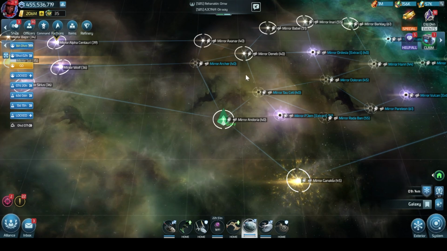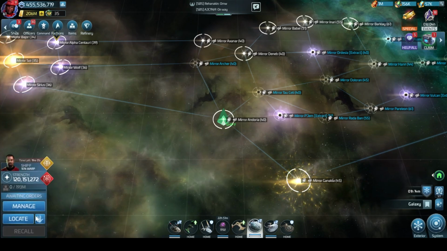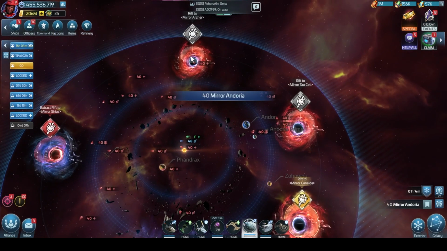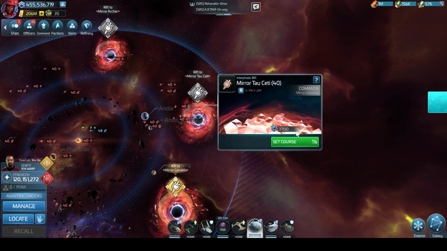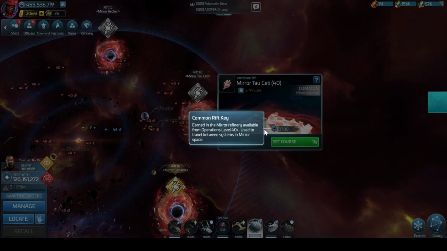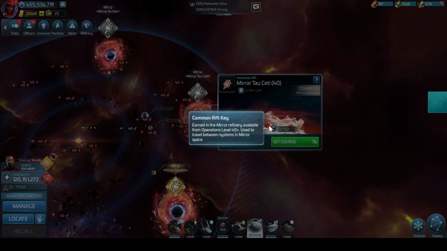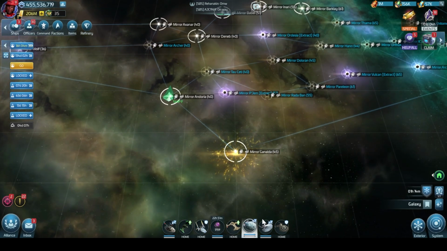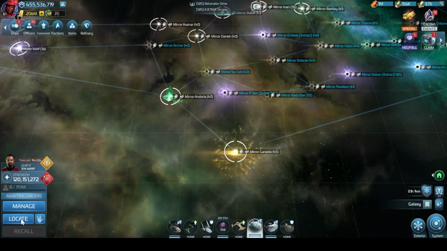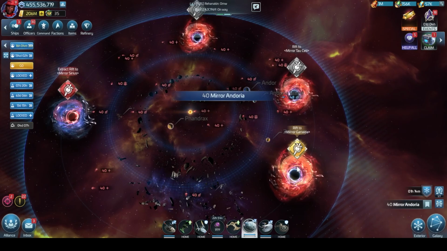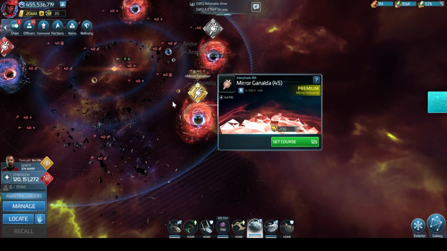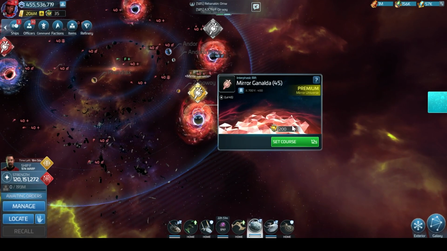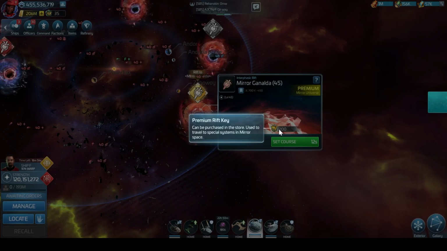And because these two are both in common space, if we wanted to use those rifts, we would be using the currency, which is the common rift key. Common space, common rift key. Nice and simple. Now, the gold flashy system, so Mirror Ganalda in this example, is a premium system. So the premium system, if we wanted to use this exit point into the premium mirror universe, we would need to use premium rift keys.